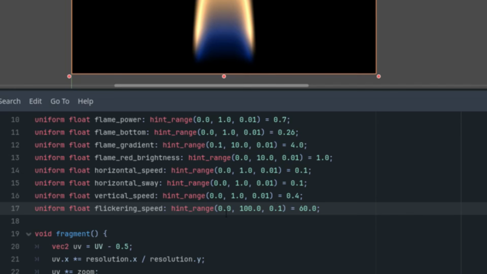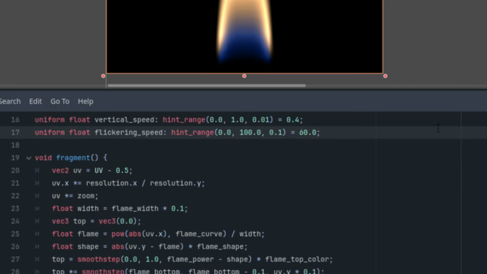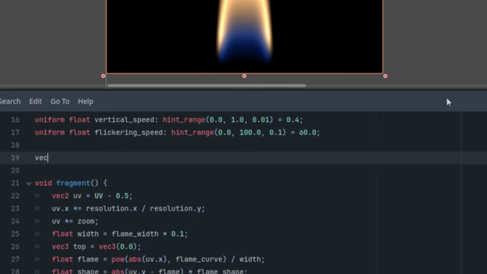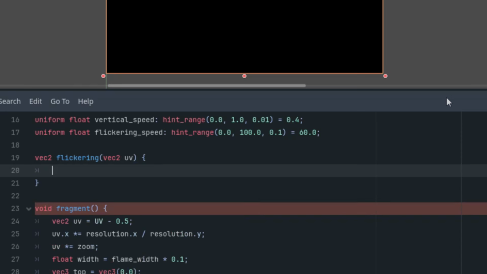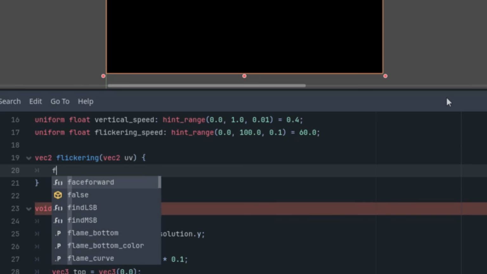I did a lot of experimenting here, and it would probably be quite boring to replicate the entire thought process. The key point is that for periodic movement, we use a combination of trigonometric functions to which we set specific frequencies and amplitudes. The resulting code looks like this. Let's write it here. vec2 flickering, as we'll just be changing the UV coordinates, vec2 uv, and let's define the fluctuation first.